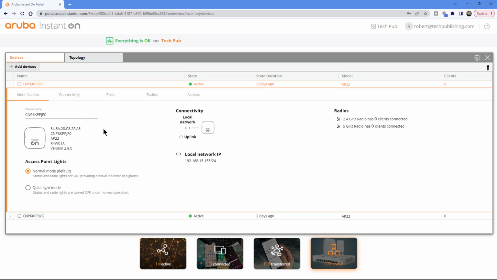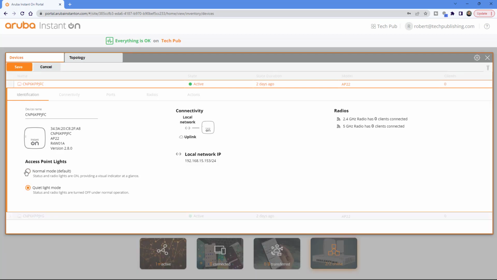I can click expand and see some additional information. So for instance, I can see the identification. I can choose whether or not to turn off the lights that show up on the device. So if those lights are a distraction, we can choose the quiet light mode. I'll go ahead and turn the normal mode back on. Having the lights on is an advantage because you know whether or not the device is working. If you have it in quiet mode, however, then in certain cases, it will make it less distracting to some people if it's very close to them.